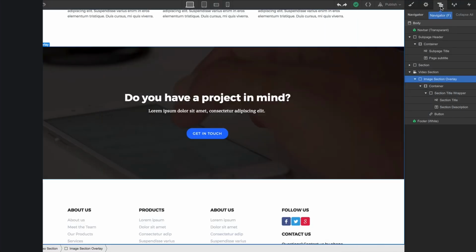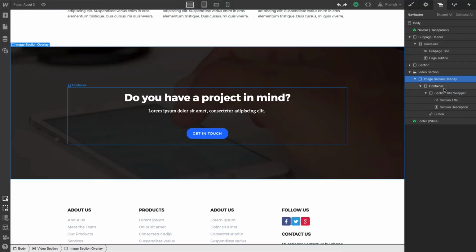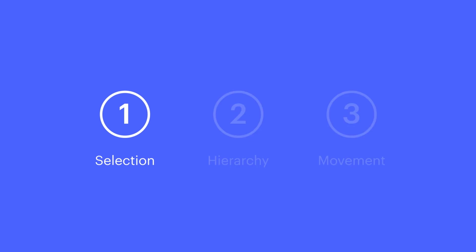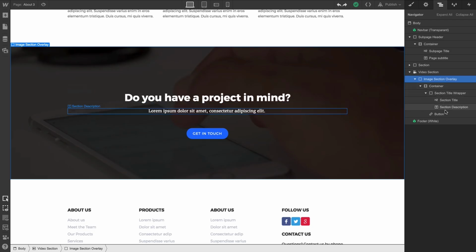The Navigator gives us a visual way to interact with each and every element on a given page, and we'll cover three main features of the Navigator: selection, hierarchy, and movement. Let's start with selection. As you hover over different elements in the Navigator, the corresponding elements on the canvas will highlight. Same thing from the canvas.